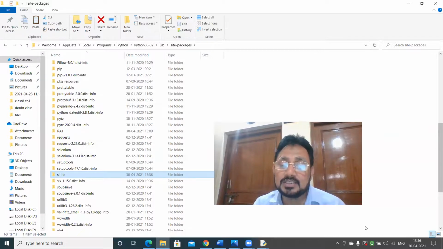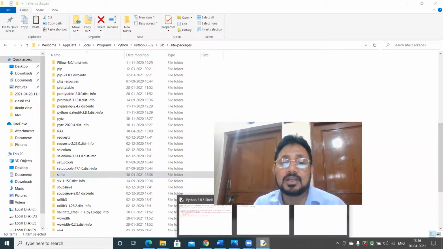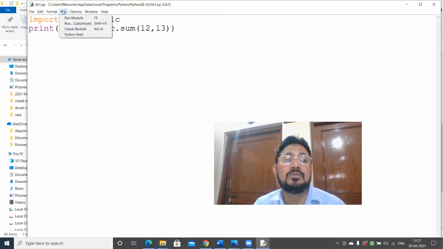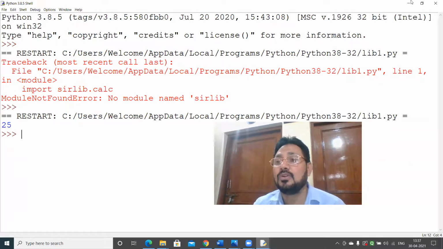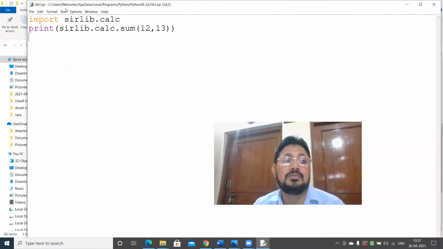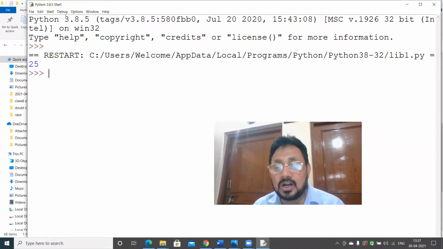After completing this whole work, I will come to my Python program and run it now. Once I run it, you see the result has come: 25. No error this time. I will surely run it again. Hopefully you have understood. If not, in the next class I am going to repeat all the steps for you, and then you will come to know how it works, how to create your own library.